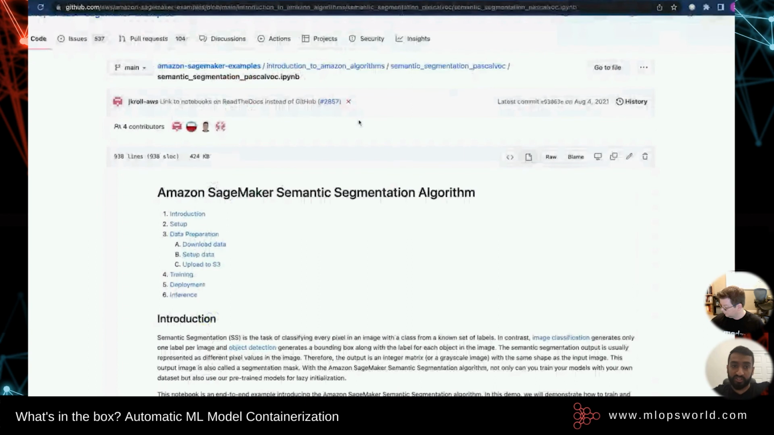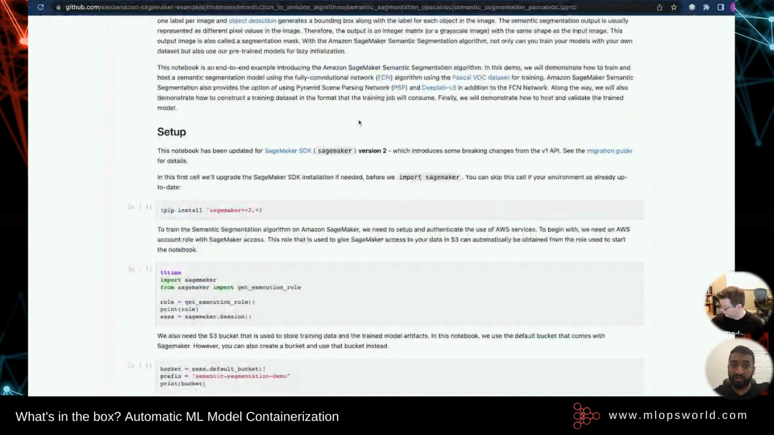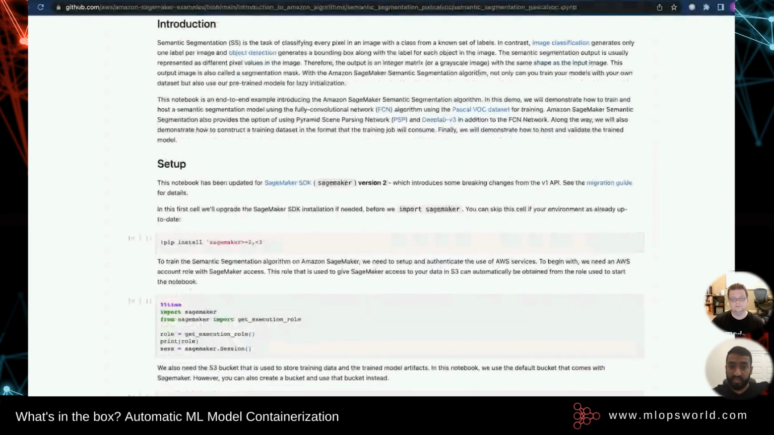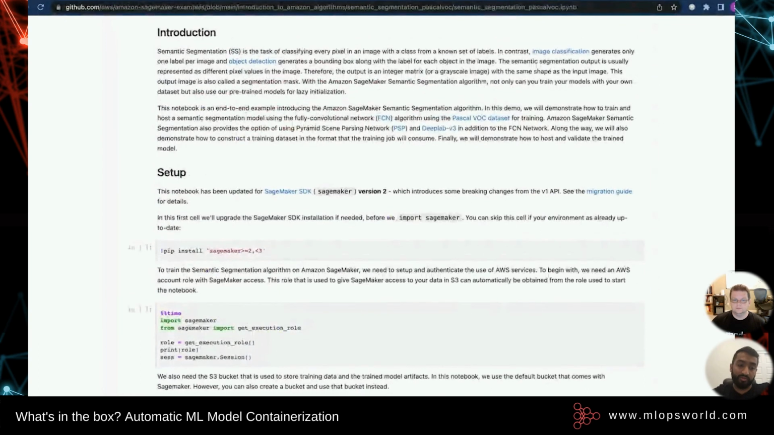All right, so we are going to walk through a SageMaker semantic segmentation example real quick. So basically, semantic segmentation, if you're not familiar with it, is a computer vision task, and you're trying to classify every single pixel within an input image, right? So does this pixel belong to the background? Is it part of a motorcycle, a person, etc.?